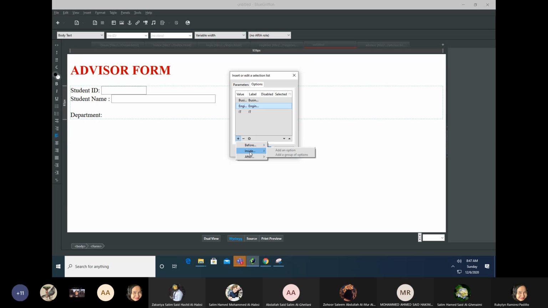So just add an option. Let's say I'm going to add some more. For you, three will be enough. Let's say I will have ELC. This is for English Language Center, ELC. Then click on OK. See? You can add as many as you want, class, or three departments will be enough. And then after that, I finish with my options.